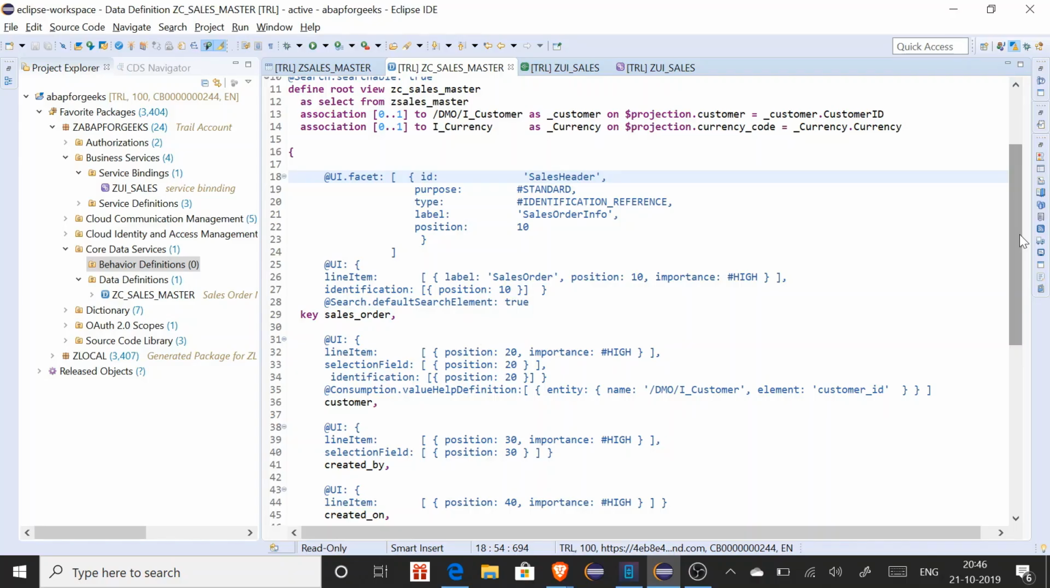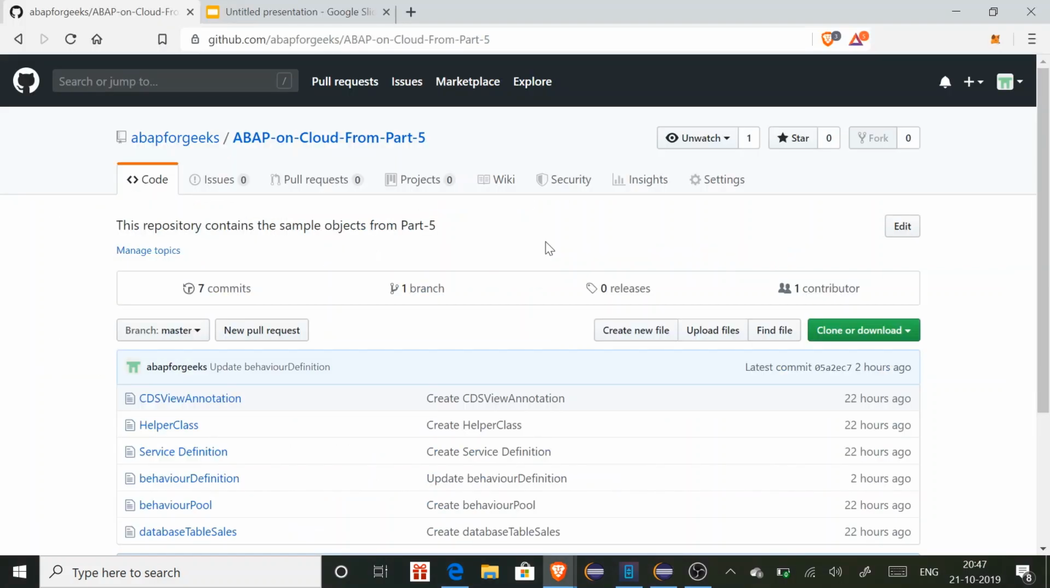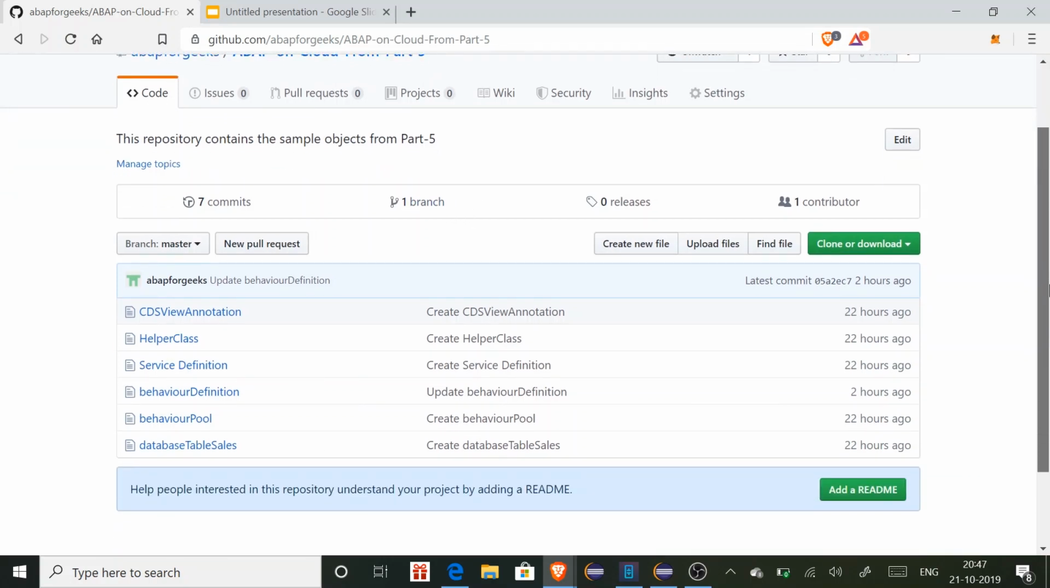This is the CDS view that we created in the last video. I have made a slight modification to the annotations so that it will be comfortable for us to create, delete, and update operations. You can copy this sample code from the GitHub repository I have created. Let me show you. This is a new repository that I have created, which says ABAP on Cloud part 5. Right now we are in part 5 of this series, and whatever example we see here, you can find it from this part.